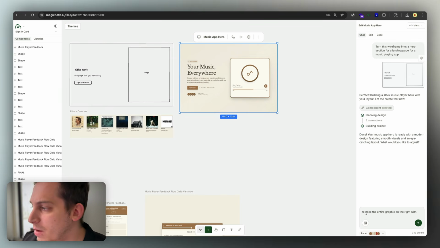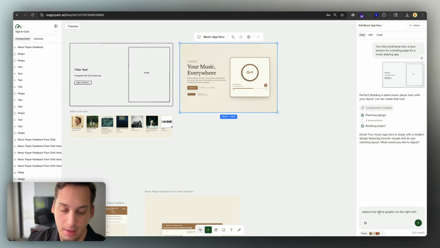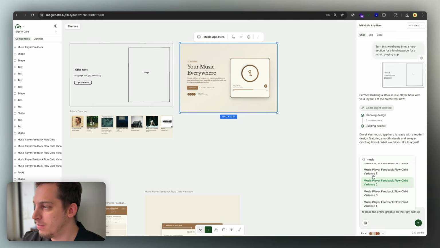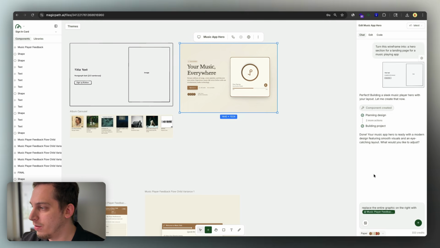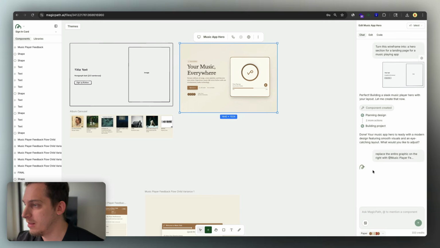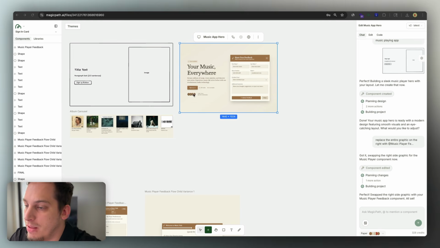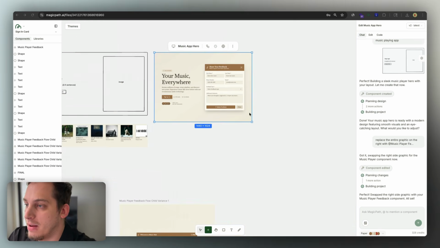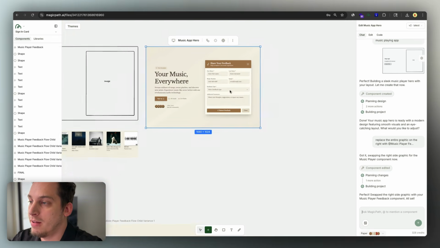So over here, I can just say replace the entire graphic on the right with, and then I'm going to just put the @ symbol, and it's called music player flow child. So let's go ahead and do that. Click on submit, and boom, as you can see, it basically gets this file or this component, and you can replace it with anything. In this case, I replaced it with this share your feedback component.